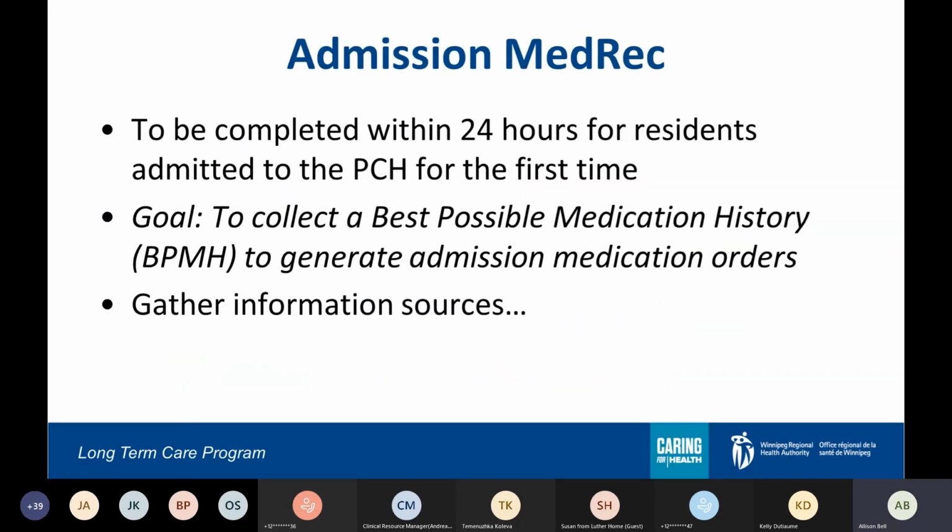So just a reminder that our admission medrec does need to be completed within 24 hours of when the resident is first admitted. And where that time frame comes from, it's really from the PCH standards. So you might recall in Standard 7 that a list of medication needs to be provided for the resident within 24 hours of admission as part of that initial base care plan.